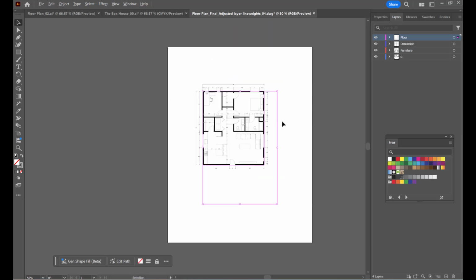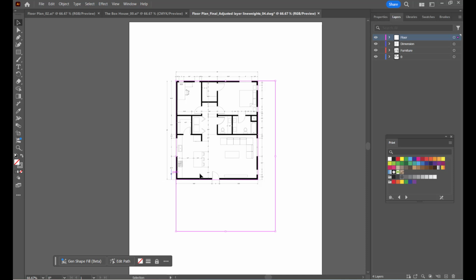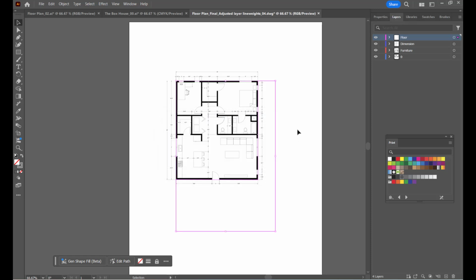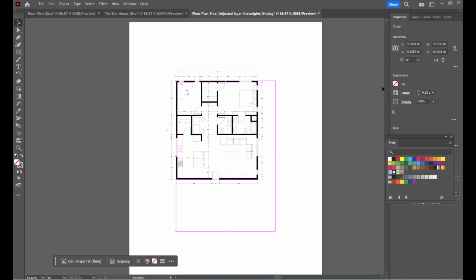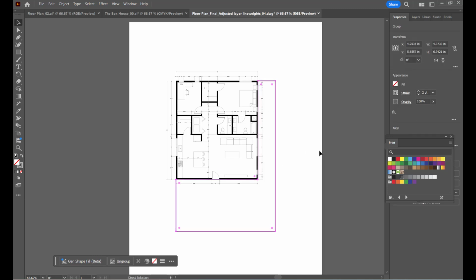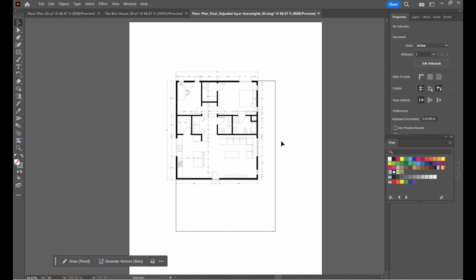Now, right now that they are selected, I can just quickly join them. So Control J. Okay, it's showing an error, but they are actually joined. So if I go to stroke, yeah, that looks okay to me.